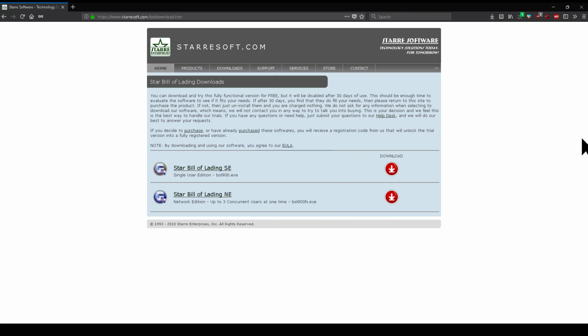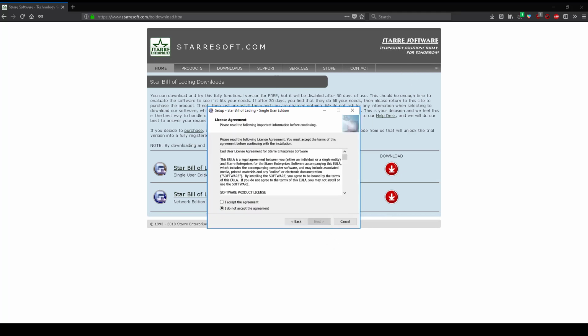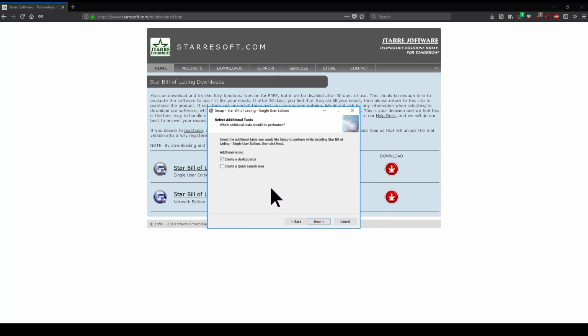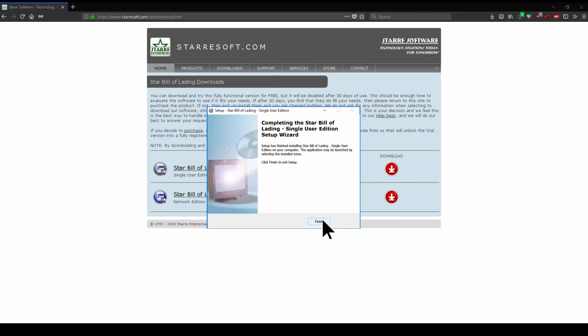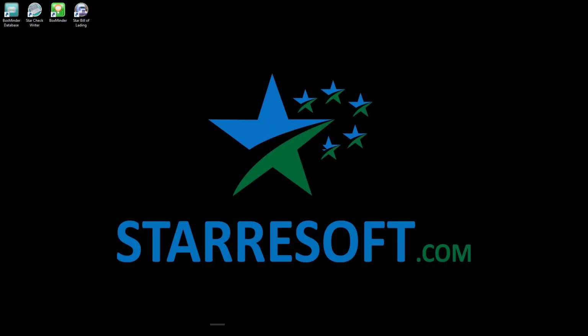Now we'll go through the quick and easy setup and install process. Click Next and then accept the license agreement. Click Next. You can choose whether or not you would like to have a desktop icon or a quick launch icon. And then click Next. It may take a minute to install everything. After it installs, click Finish and Bill of Lading should be installed on your PC.